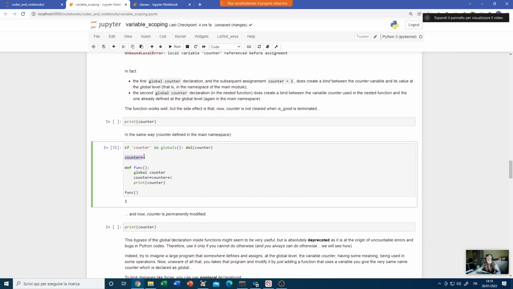Then I define the variable counter equal to 0 in the namespace of the module. Then I define a function func. In this function, I will use this counter with global. So counter will be a global variable, and then I update the counter variable, and I print the value. This is the work done by this func function. Then I call the function func, and the result is 1.